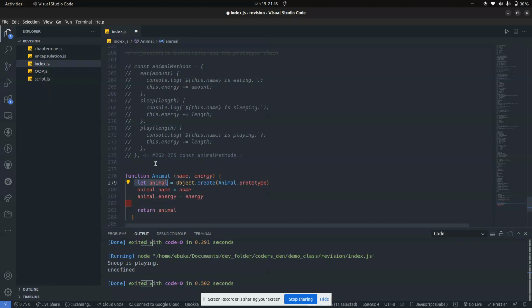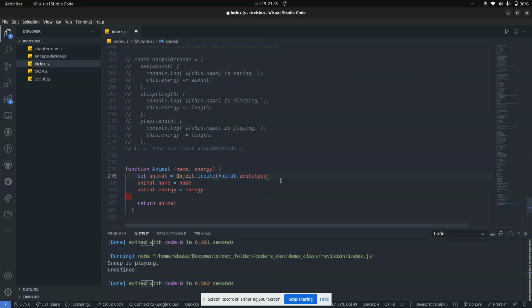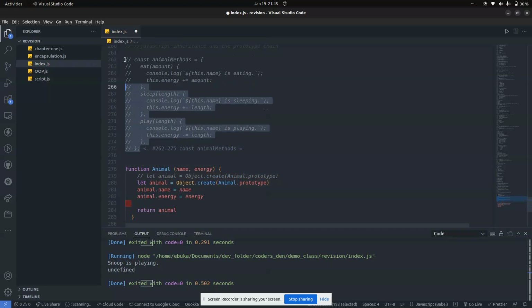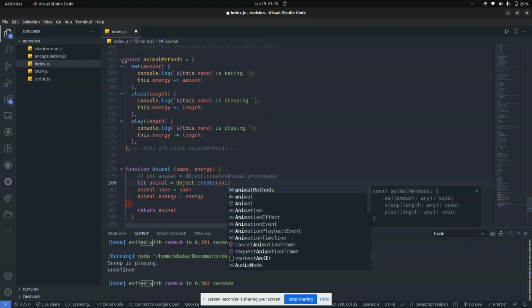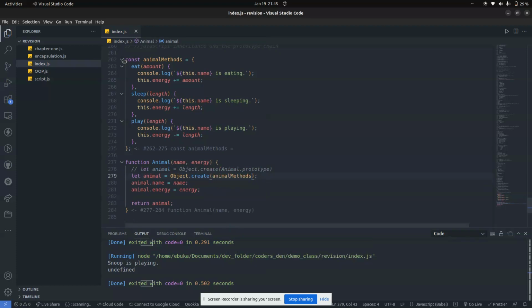Last time we did what we did before was this. Let me comment one out. We did this: animal is Object.create of the animal methods, if you can remember. So we are basically saying let this object be the parent to this animal. But now the object that we are pointing our Object.create to is the object that is attached to this function.